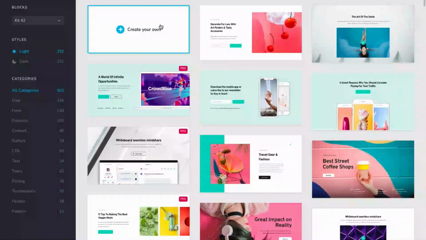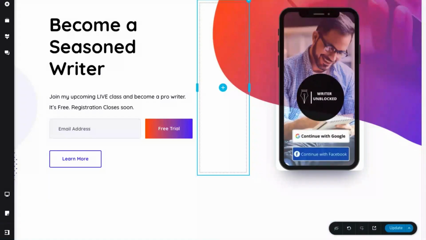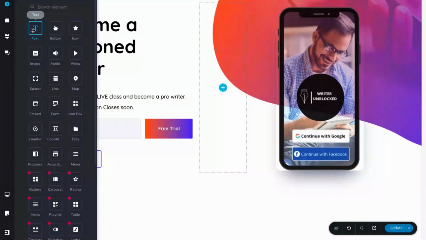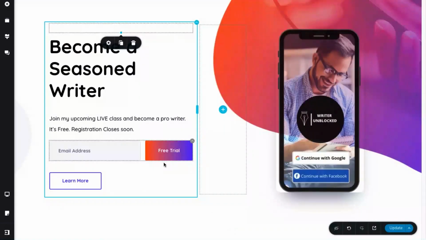Or you can choose to create your own block. To add a new element, you can click on the plus symbol on the right hand side, and here you can choose from a wide variety of elements like text, button, icons, image, and many more. This way you can customize each and every block within your layout.